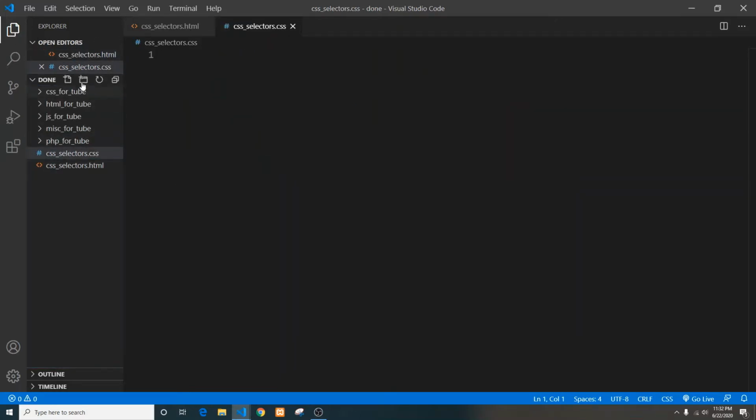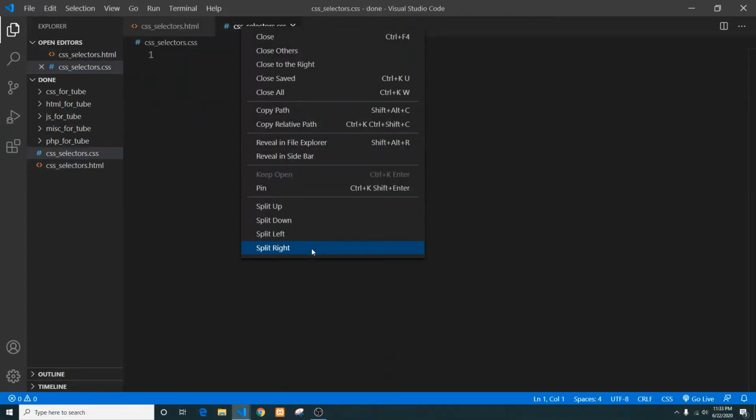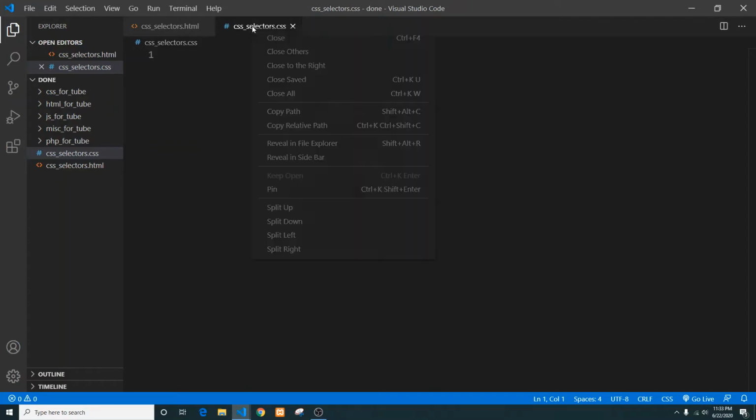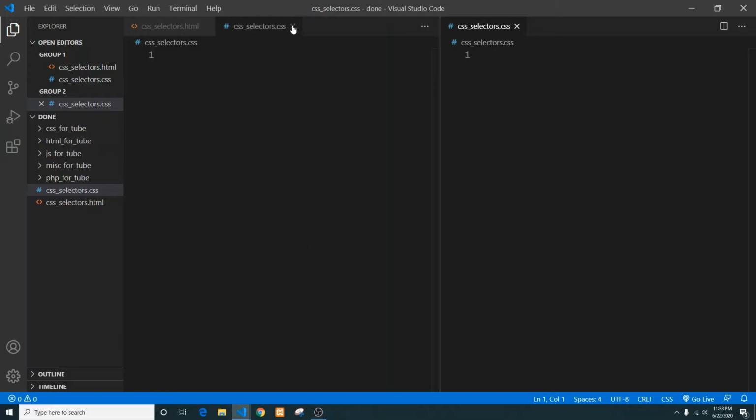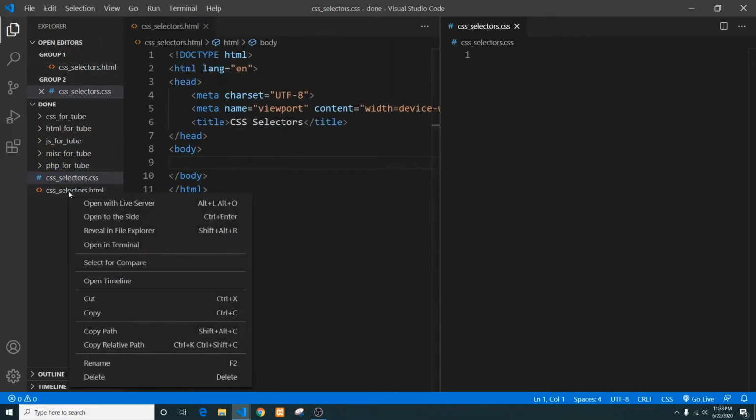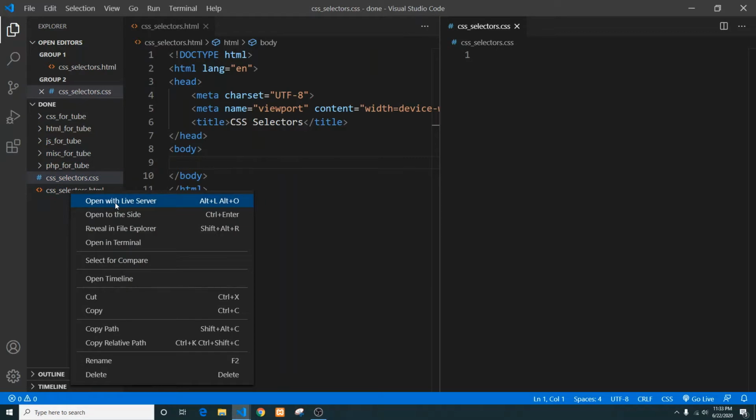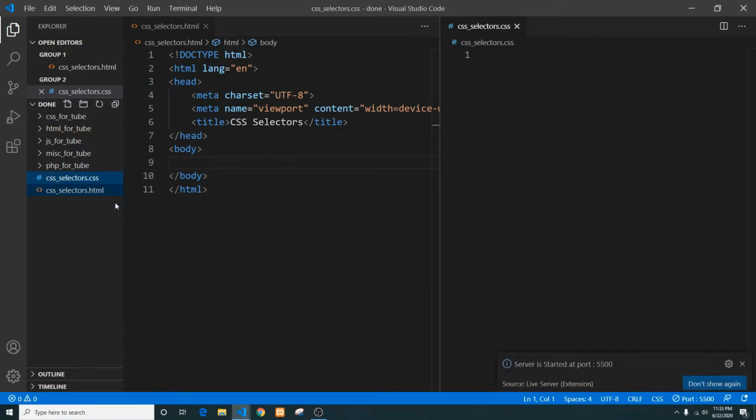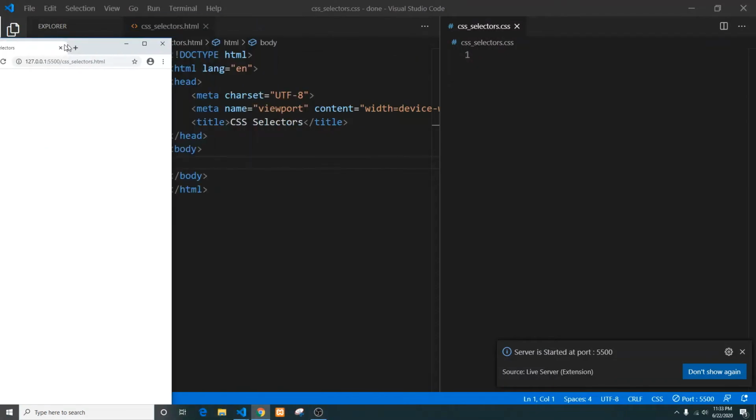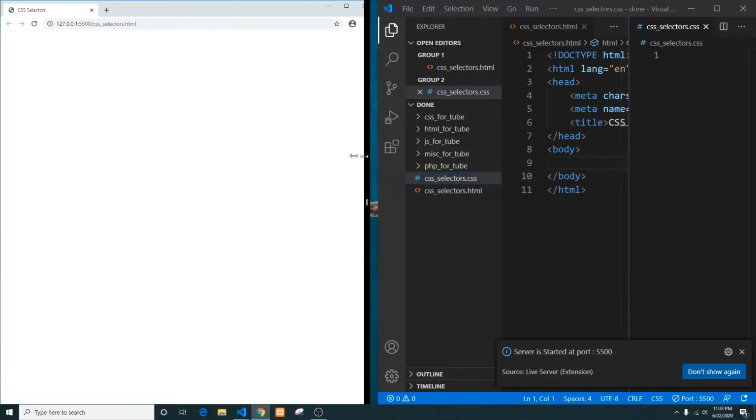And now we can close this. Well, actually, let's keep it open there and move our CSS file to the right. And we're doing that by right clicking on the tab. And I'm going to say split to the right, and then we're going to close the one here. Okay, and using our live server extension, we're going to right click on our HTML file and open with live server. That's going to open up a browser so we can actually run this locally. And of course, it's going to allow us to make sure we don't have to keep hitting the refresh button.